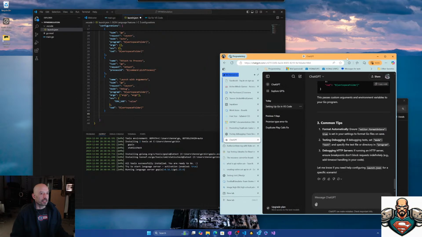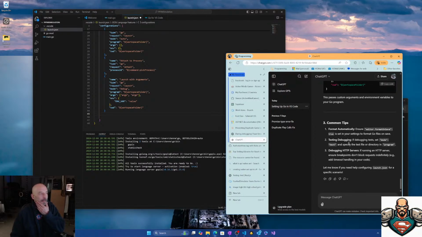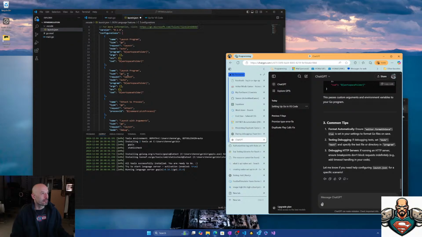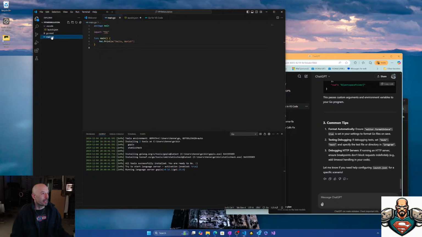Let's see. I should show you what I'm looking at. Okay, so format automatically ensures editor format on save true is set in your settings, format Go files on save. Testing, debugging. If debugging test set, let me know if you need help. Yeah, okay. Let's run a thing. Now, let's see, what am I running? Launch program.